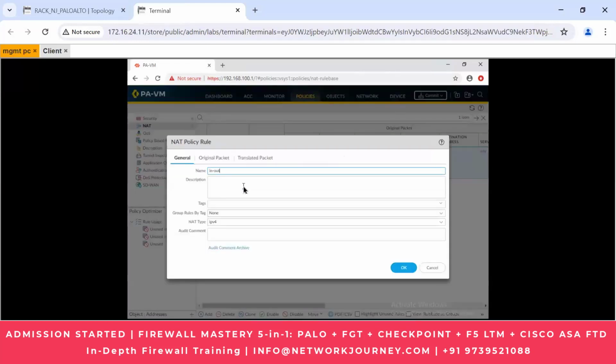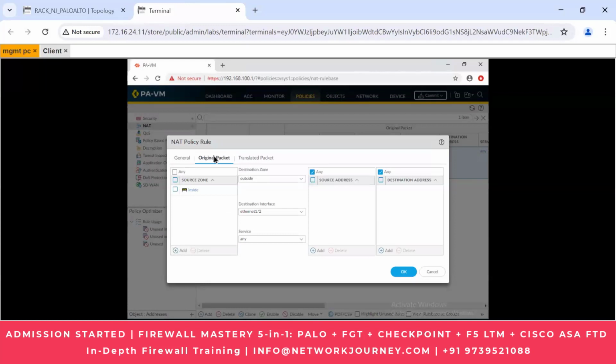Give a sensible name. After that, yesterday somebody was asking me whether NAT64 is supported or not. You can go and see the NAT type: it has IPv4, IPv6, and NAT64 is also supported in this case. Then comes the original packet, what kind of thing you're trying to do. The packet will arrive from my inside zone going towards the outside zone. The destination interface is 1/2, which means the traffic is going to move out of 1/2.